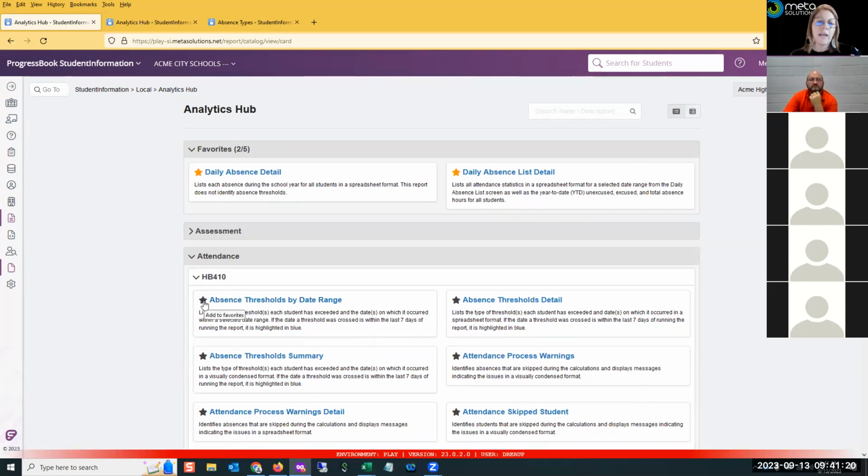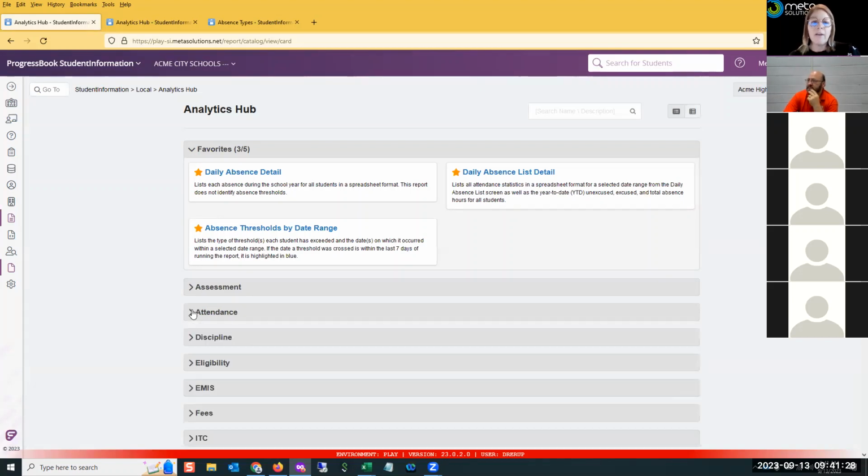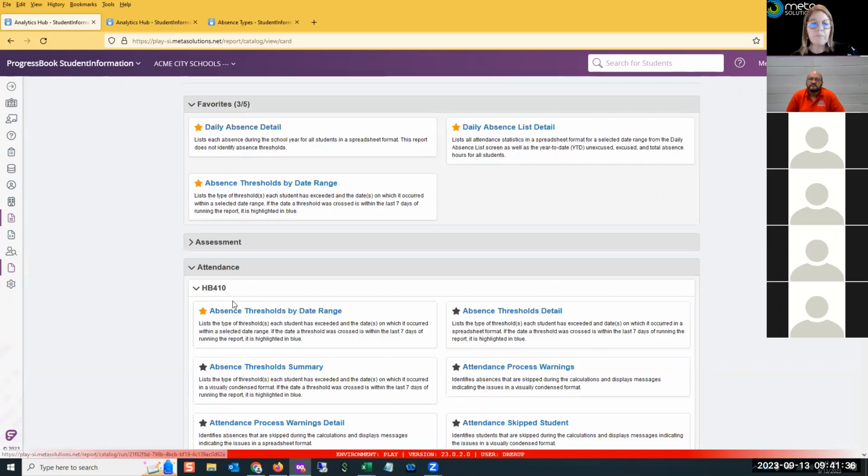So if I do this absence threshold by date range, which we're going to be using shortly, then that will always be up here in my favorites. And I can expand that favorites menu and get to my reports real quick without having to come in here to attendance and then start scrolling down.